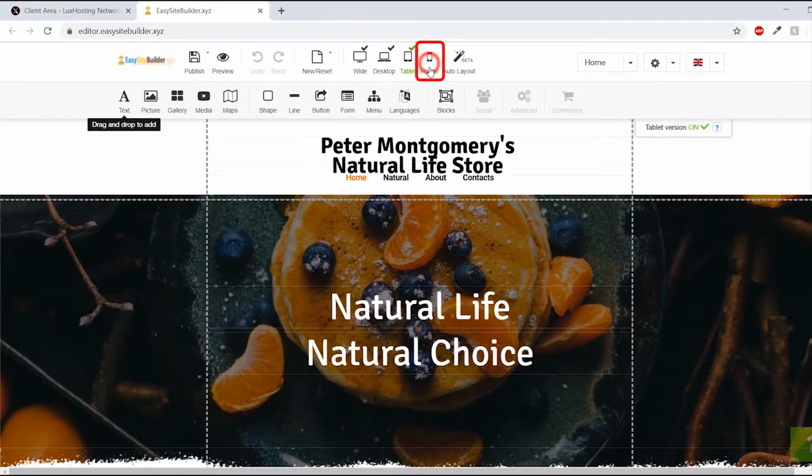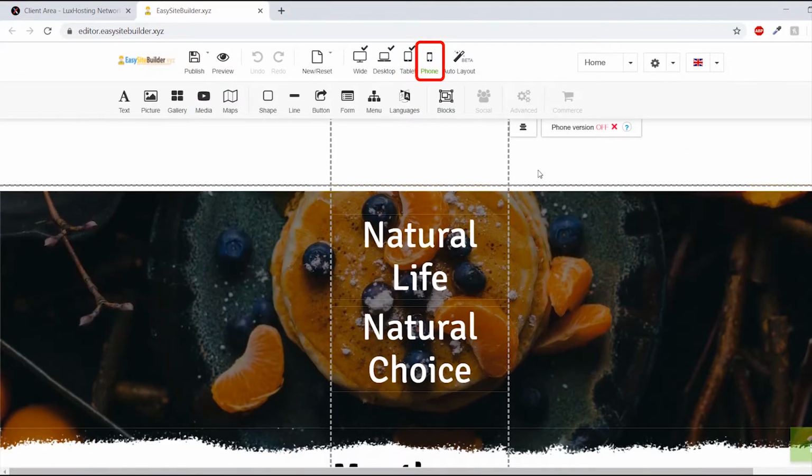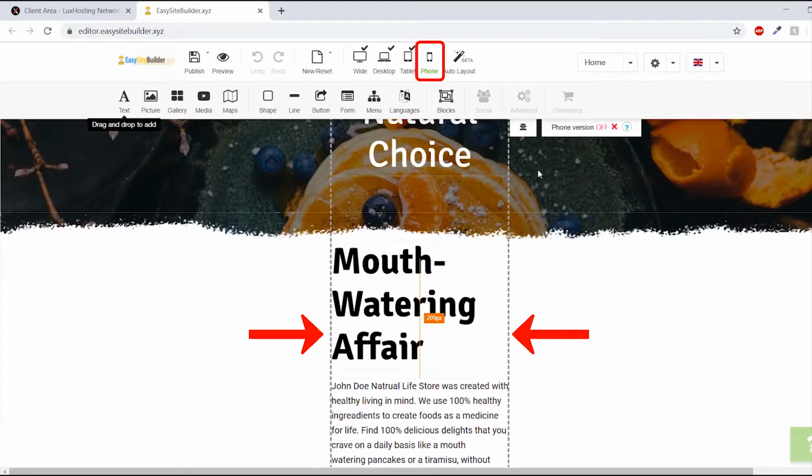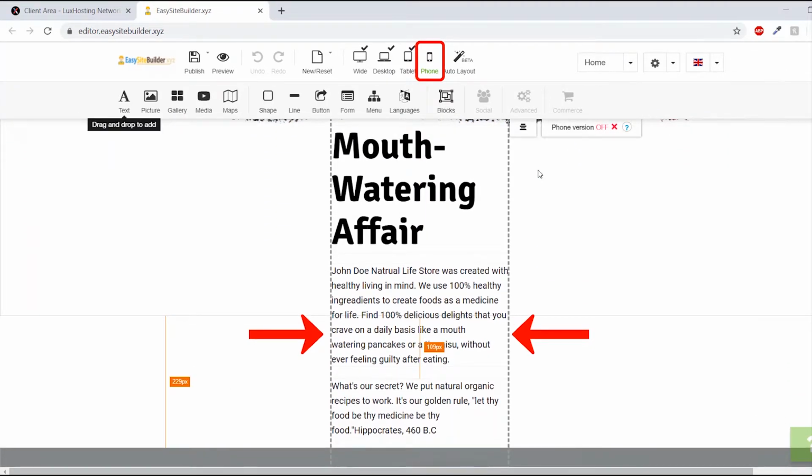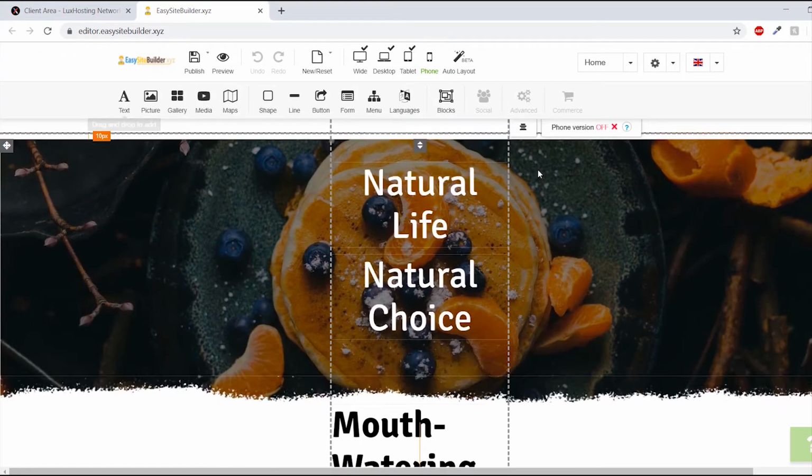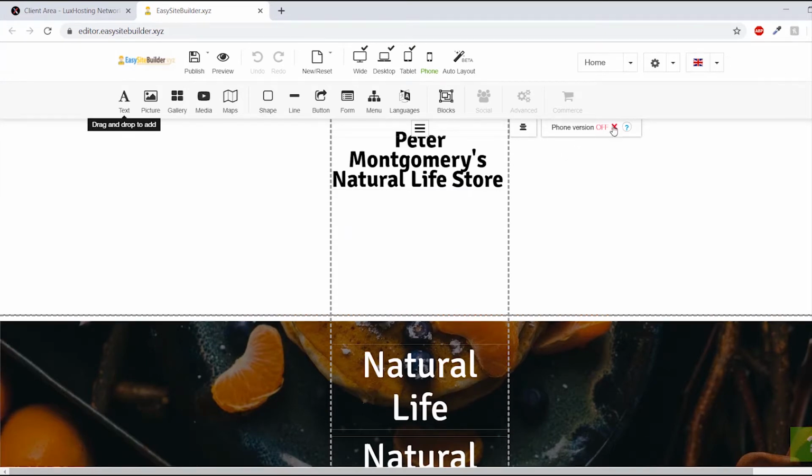and the phone. Pay attention to the lines that show the right format of the device. This is how it will look on the display. After you activated all of these functions, you'll have a responsive website.